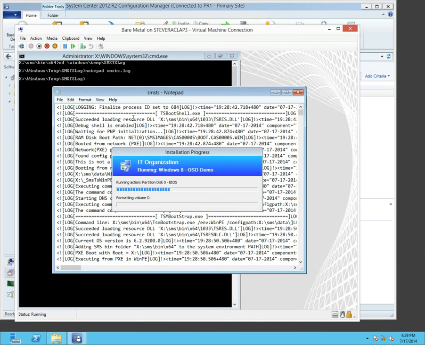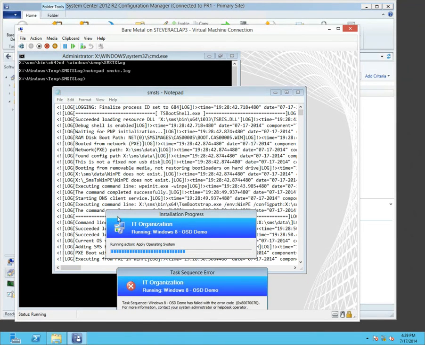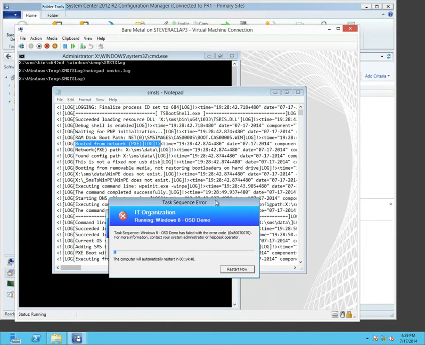There we go. So capture that in, and just really quick here. Okay, so I'm going to have to restart. That's an error. Who cares? Booted from network, PXE, right there. So it tells you right away what we do. I don't know what that error was. Probably doesn't matter.